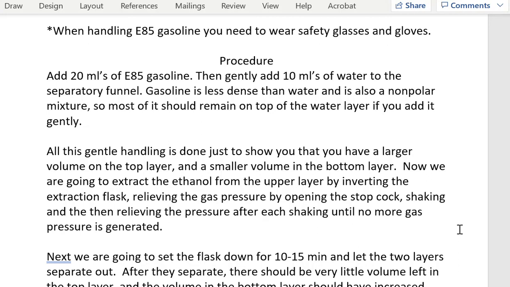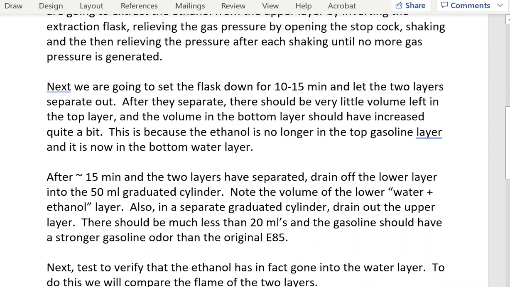The next thing to do is we're going to set the flask down, and we're going to leave it for about 10 to 15 minutes, and then let the 2 layers separate out.